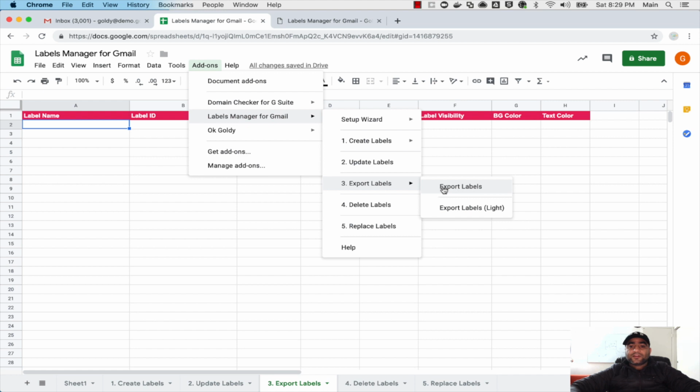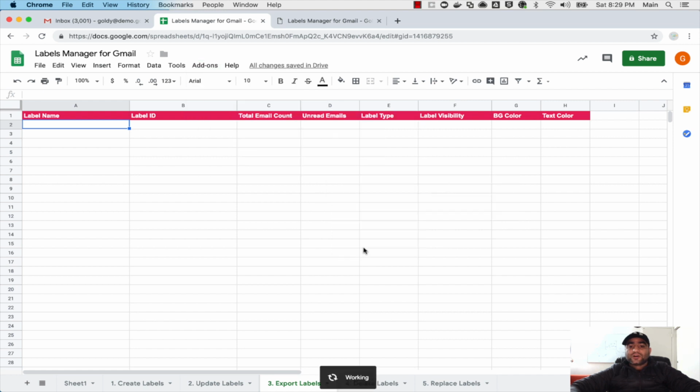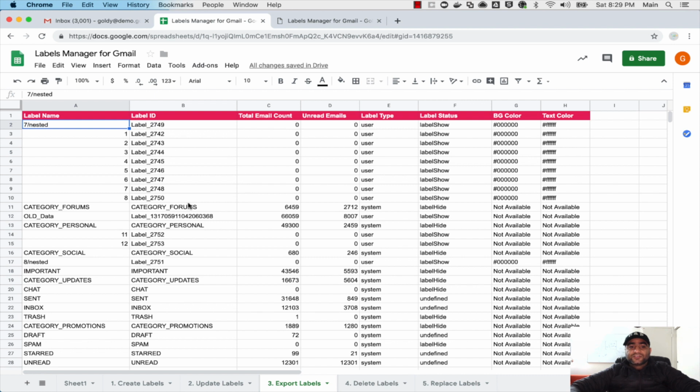So I have limited labels. I'll go to this one, the first one. The script will run, and it will very soon give us a snapshot of our Gmail labels along with all this information. So it's taking some time because it's collecting all that information. And as you see here, I had like 59 labels, and it didn't take, I would say, more than 15 seconds or so.